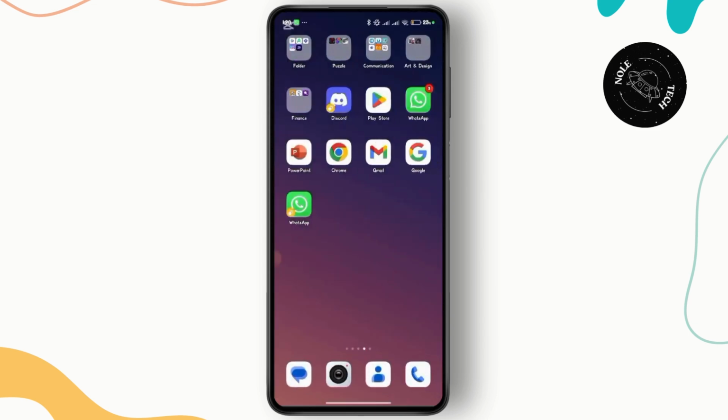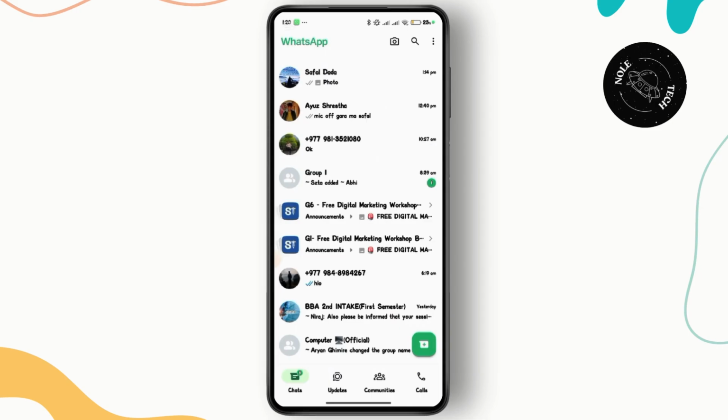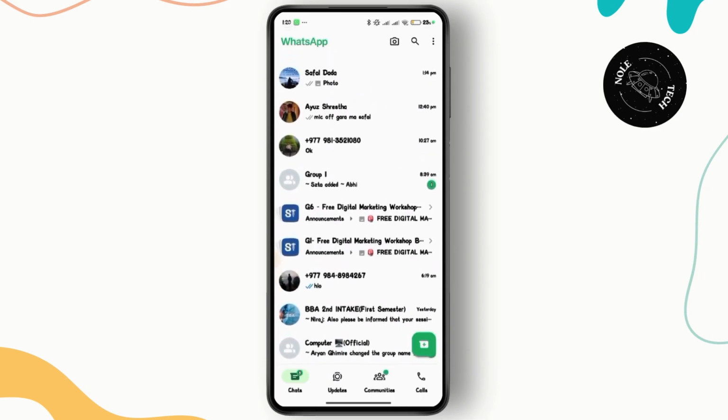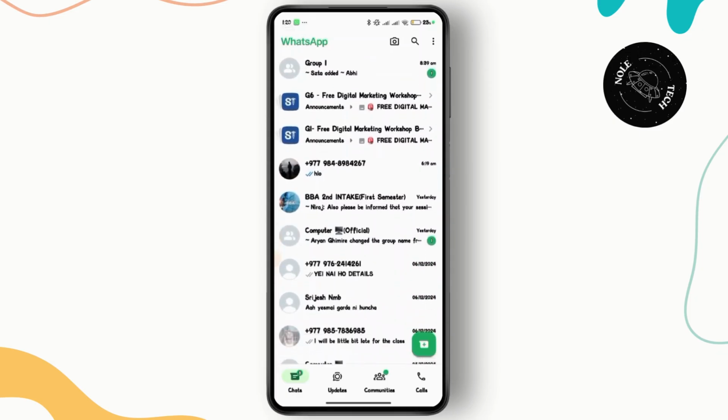After that, close the settings and open WhatsApp. And here you can see WhatsApp is working well. And that's how you adjust the time and date in WhatsApp.